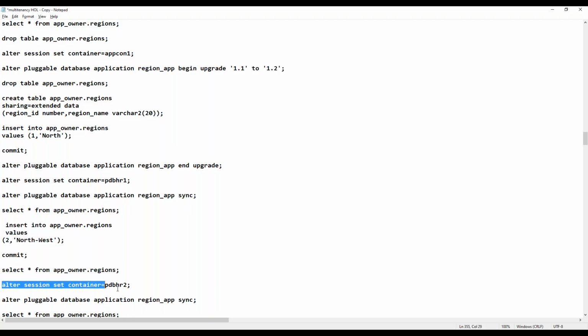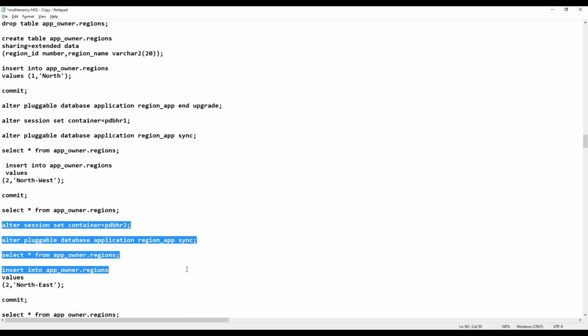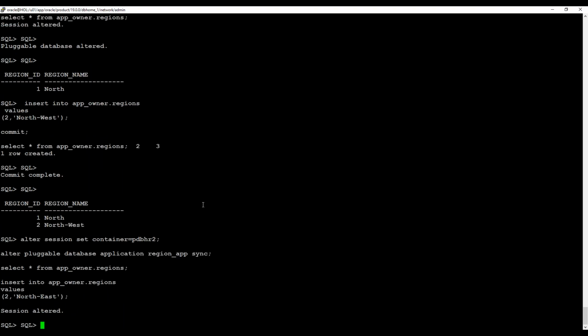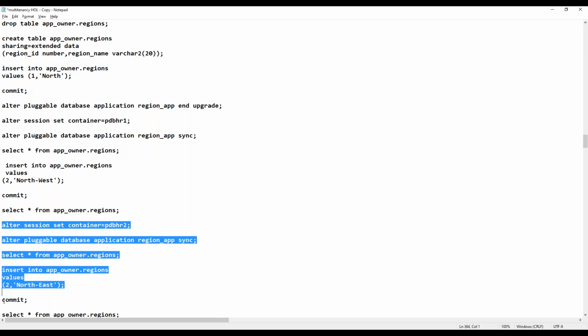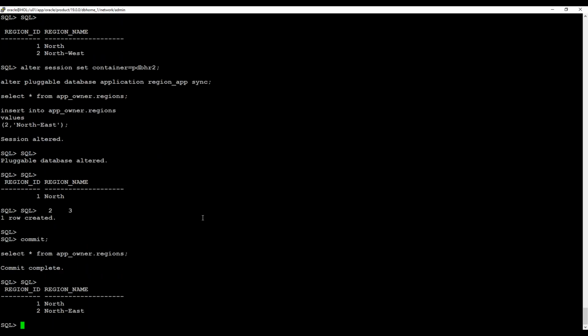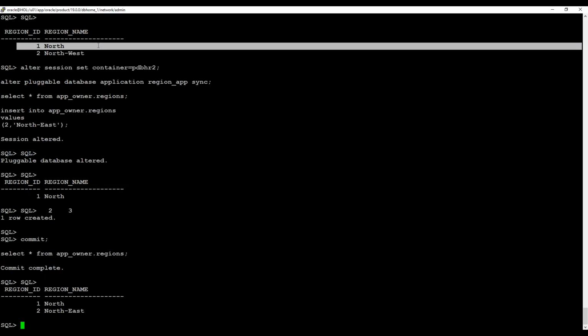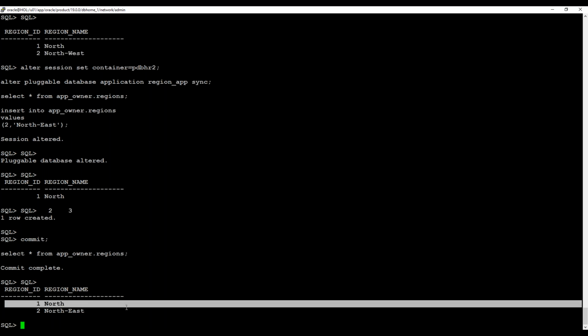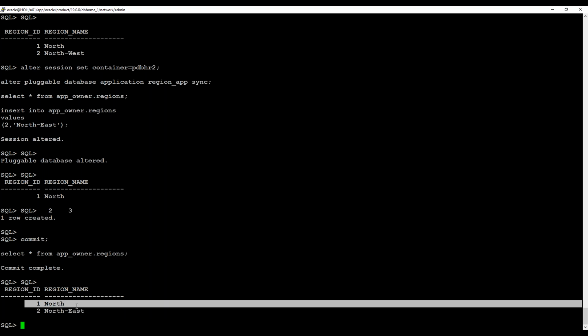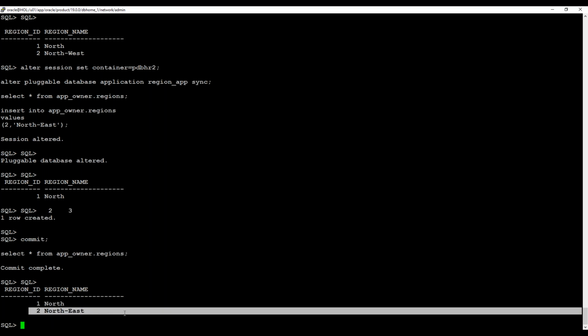And I'm going to connect to PDB HR2, do the same thing, but insert some other data for the second row. So you can see out here, this one had north and northwest, and this was north and northeast. So you can't go and delete this row, but you can possibly go and change this row.